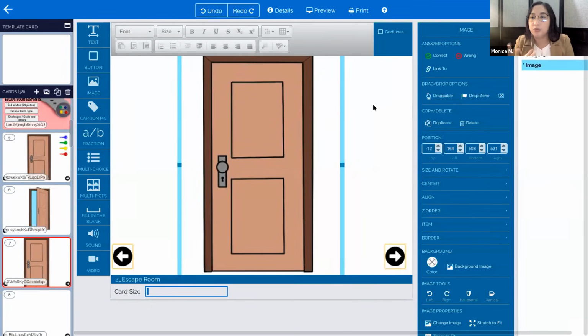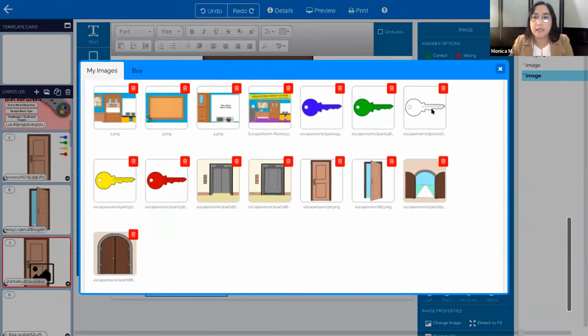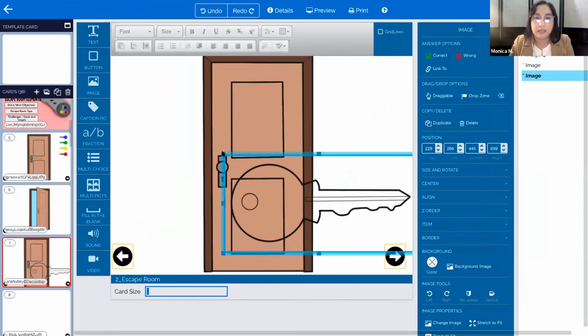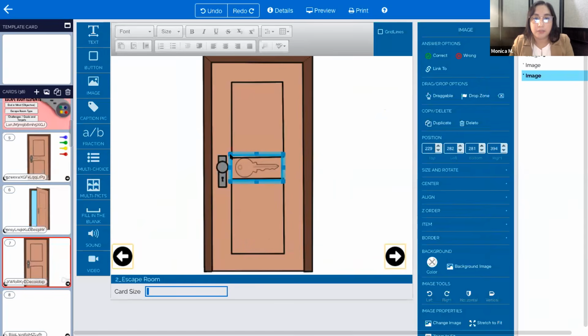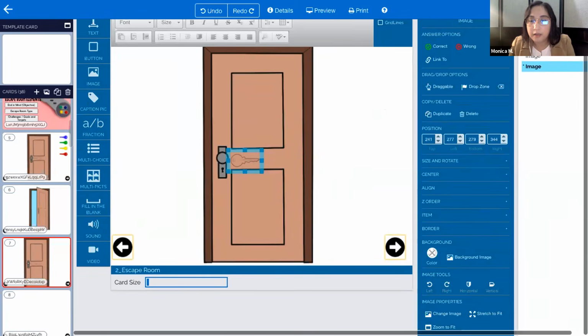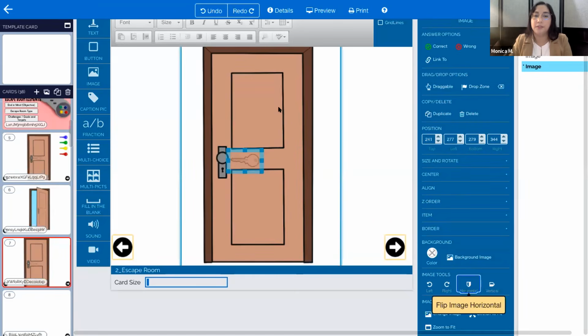Next, what do we want to do? I want a drop zone for this one, where I would put my key. I'm just going to resize it and put it here. Since it's facing right, I can use the image tools on the left side and click on horizontal. See, it flips to the other side already.